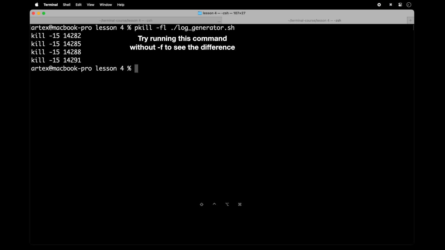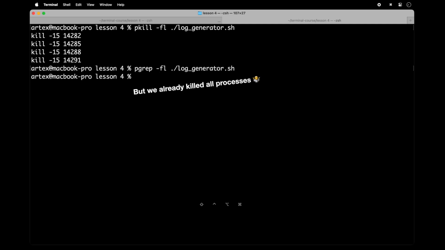In some cases, when a script is running, its process name may not contain the name of the script, so you won't find it using pkill without the F flag. This is often the case with scripts executed by an interpreter, as the process name is the name of the interpreter, for example Bash or Python, and not the script name. pgrep searches the full command line, making it possible to find such scripts.